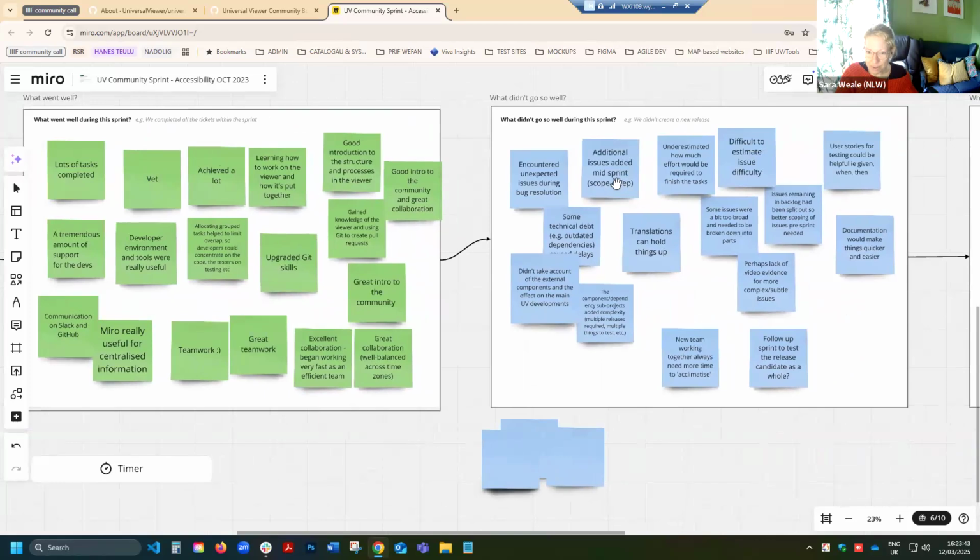I also asked what didn't go so well. And I think we've really realized that we'd overestimated what we could achieve during the sprint. For many reasons. I think one of them was that we possibly hadn't described the issues well enough. Maybe we do need to use some kind of estimation tool.